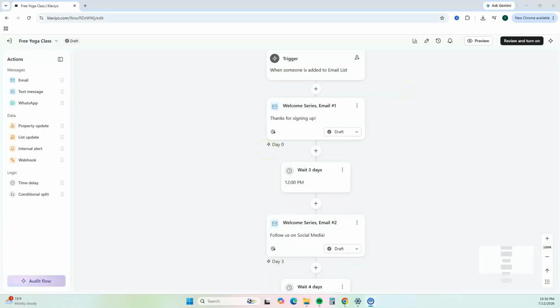Okay, here we are in the flow editor. And what you're seeing is a visual of the emails that your customers will receive as they go through your email automation. Okay, so the first step is the trigger. After the trigger, they're going to receive their first email within the welcome series.